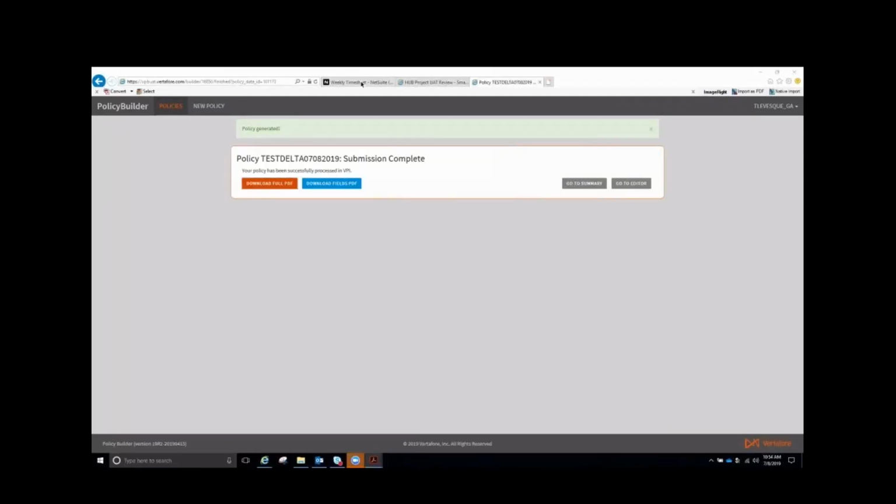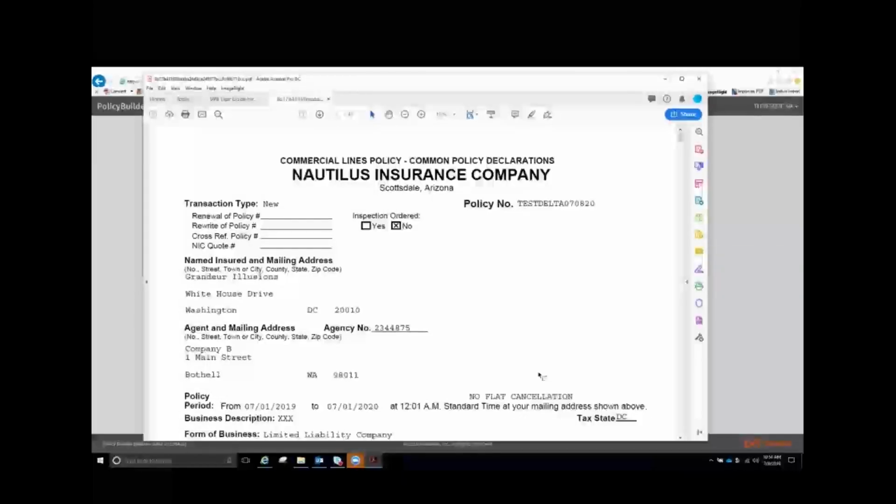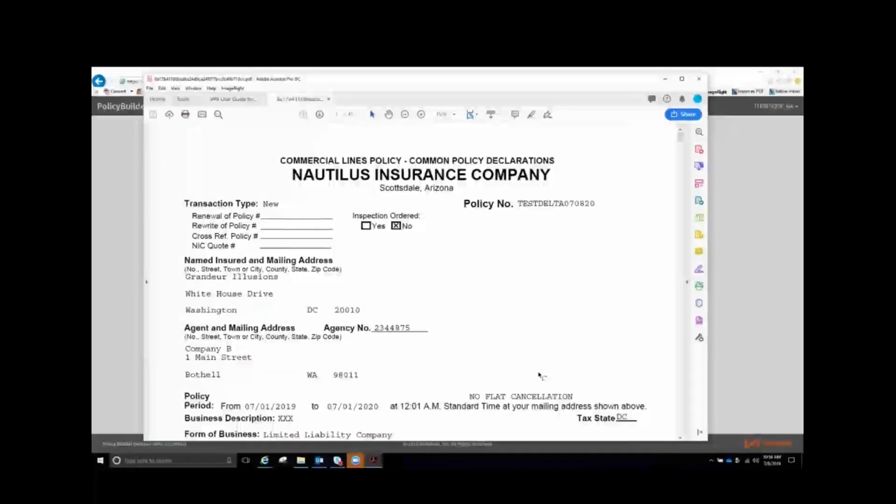It's pretty fast. You clicked on download full PDF? I did. Okay. Yep, and then here it is. Okay, so let's just say, for example, this is a PDF. I guess it's just a proof. I noticed that we don't have a street address on there. Right.